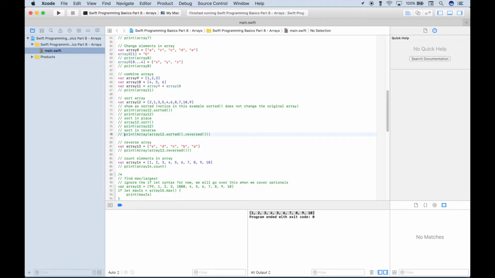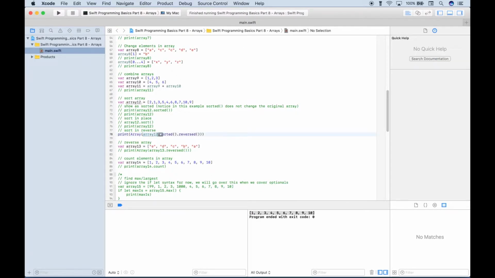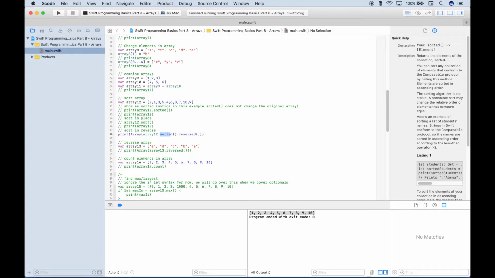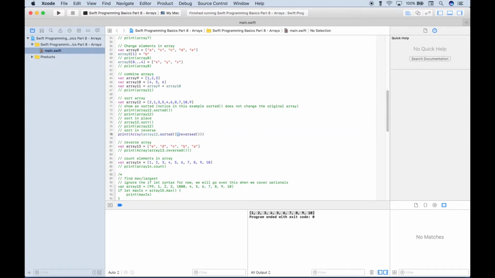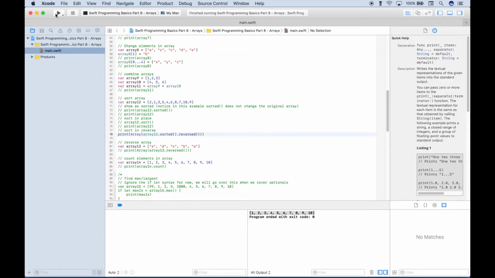Next, let's go over an example of how to sort an array in reverse. One way to do that is to use this syntax. We've used an array, and inside the round brackets we reference our array, then we use a dot, then the sorted function, and then another dot and the reverse function. Let's go ahead and run this. And you can see here we have our array displayed in reverse sorted order.